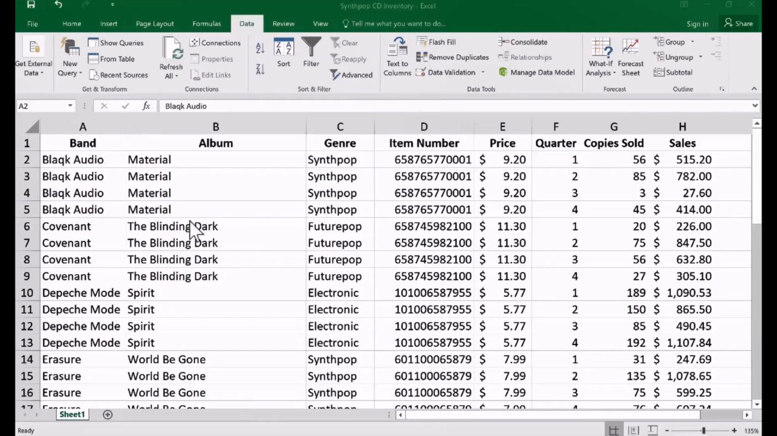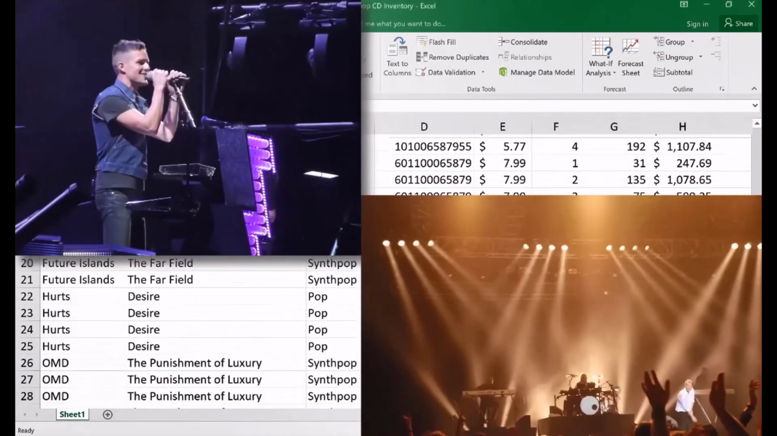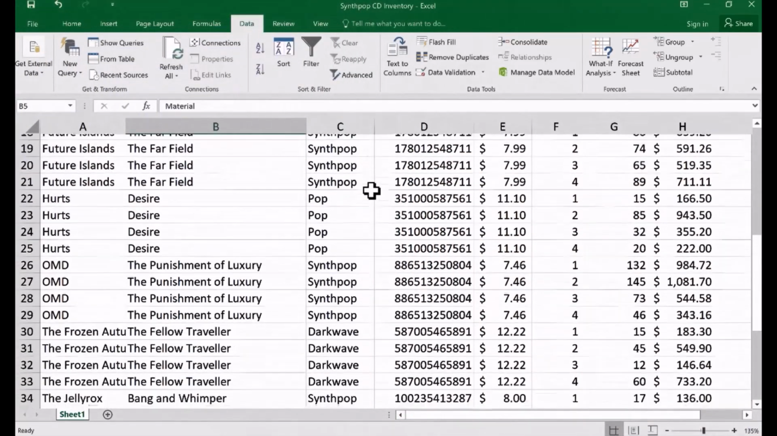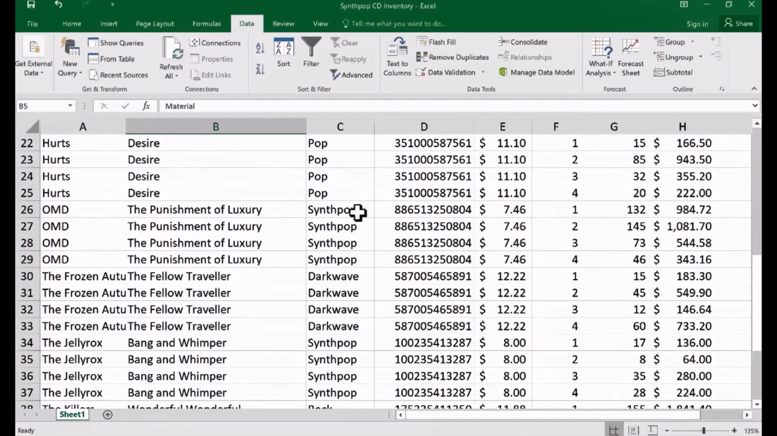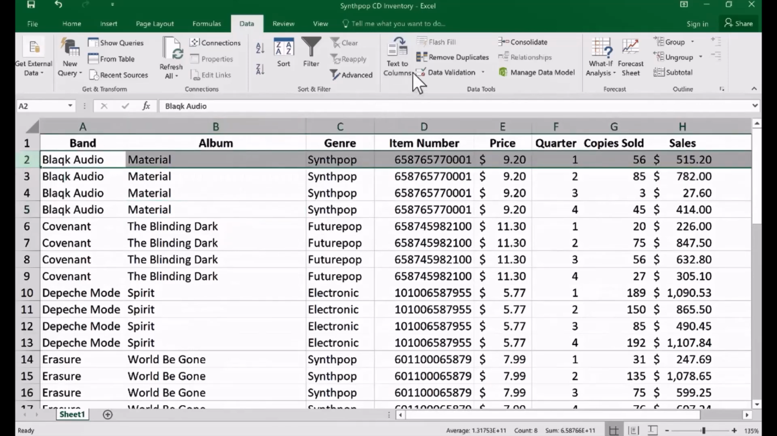And for this tutorial, I've created a spreadsheet that is an inventory of synthpop CDs. Let's say that I own a CD store that sells exclusively the best kind of music ever made, which is synthpop. I don't have a store like that. Maybe I should, but I don't. But what I've done here is I've created this spreadsheet that lists some of the important information that I want to track for my hypothetical synthpop CD store.